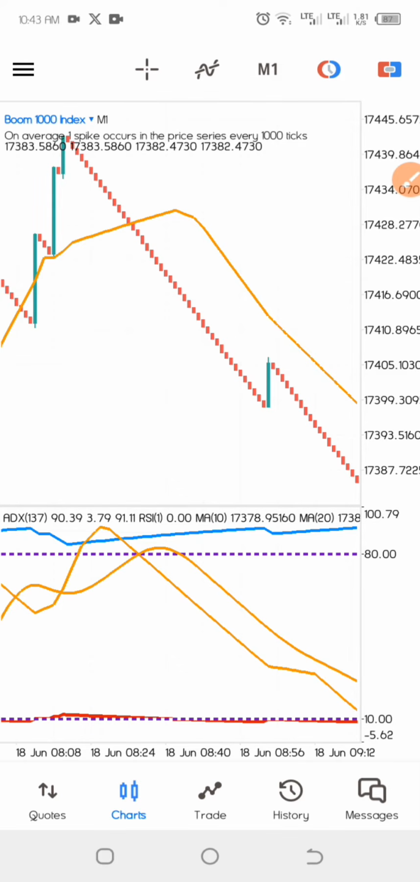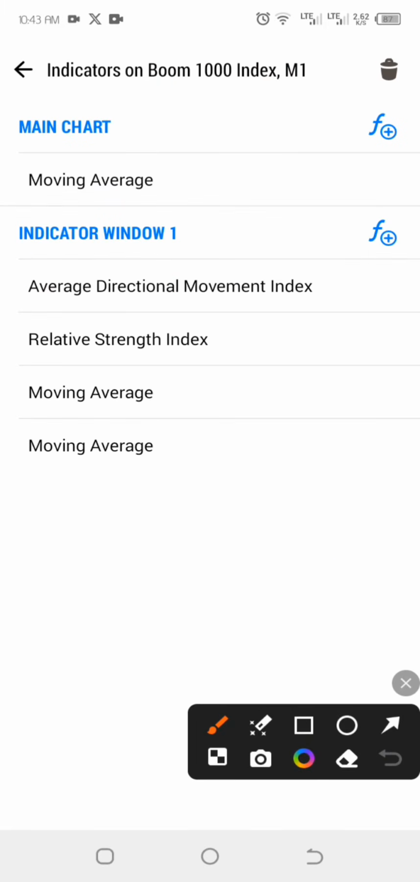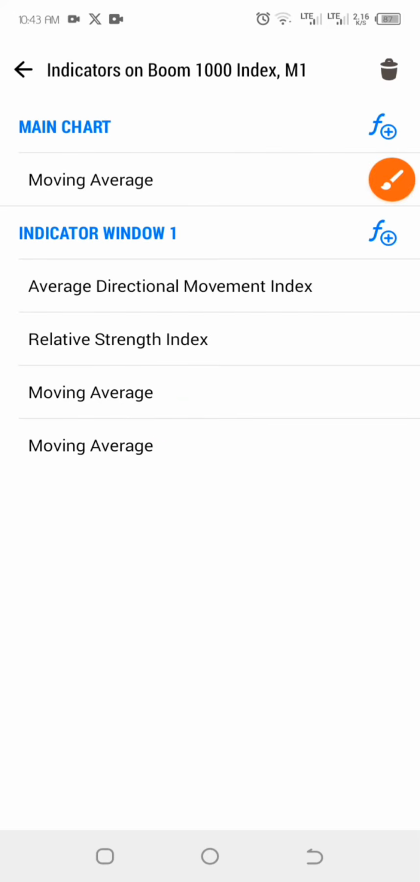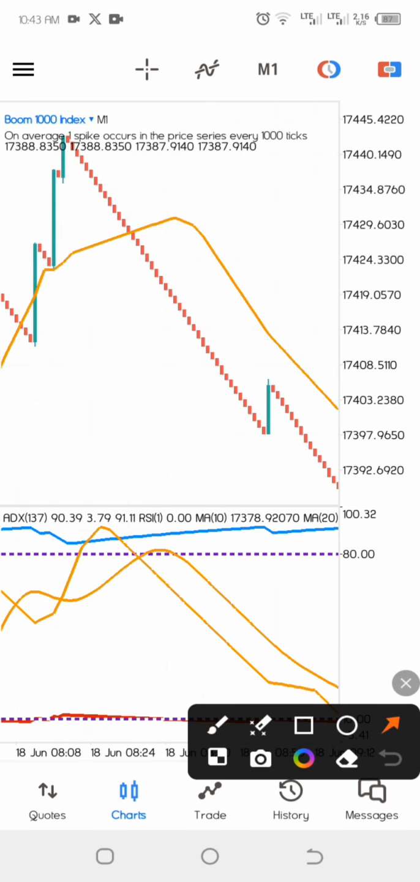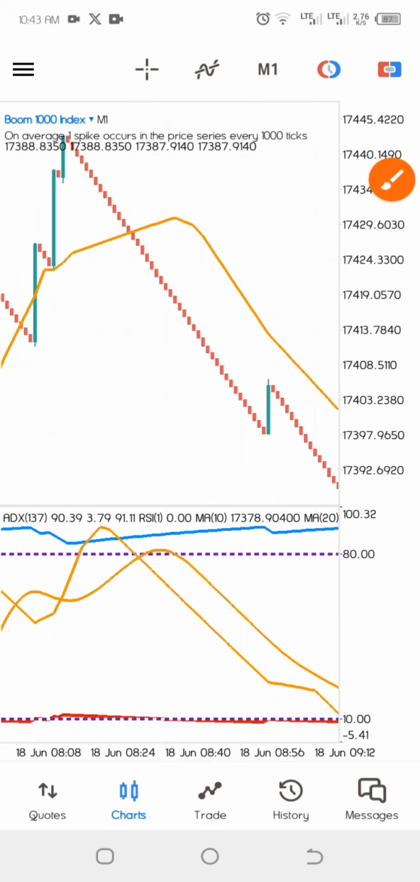Let me show you what you should know, because there are indicators we are going to be using. The indicator in our main chart is the moving average, and the next indicator we have is the ADX, RSI, and two moving averages. So the indicator right here is the moving average in our main chart. These two are the moving averages, this line right here is the ADX, and this line right here is the RSI line. Keep that in mind.